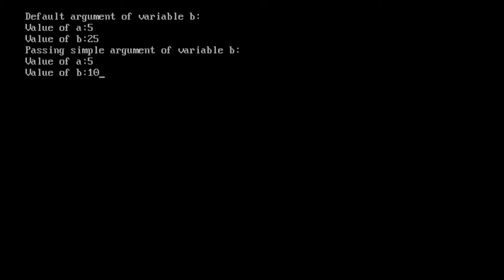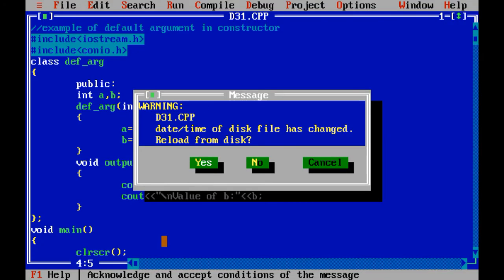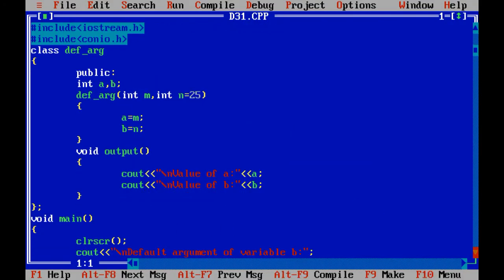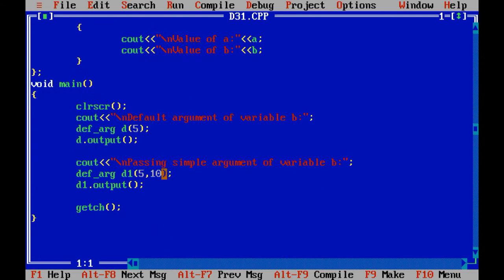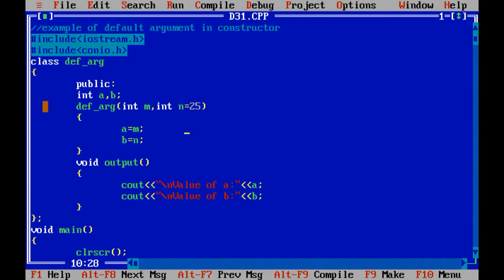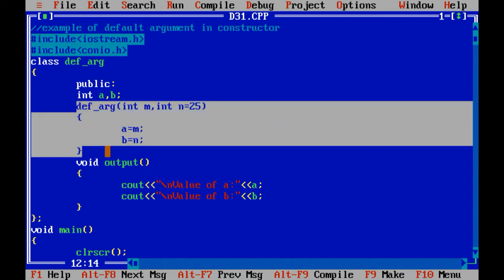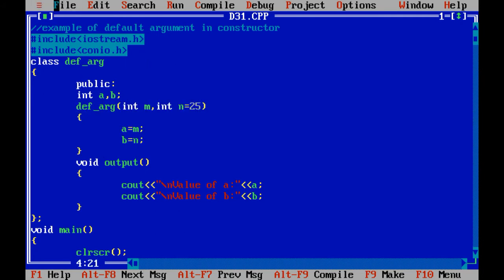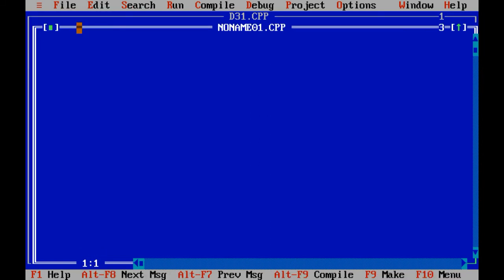If you are not passing a value from void main, in such cases it will consider the default value of b, and if you pass a value from void main, in those cases it will consider the value you have passed from void main. So this is the concept of default argument, right, which you can apply with the constructor. Let us consider one new file.